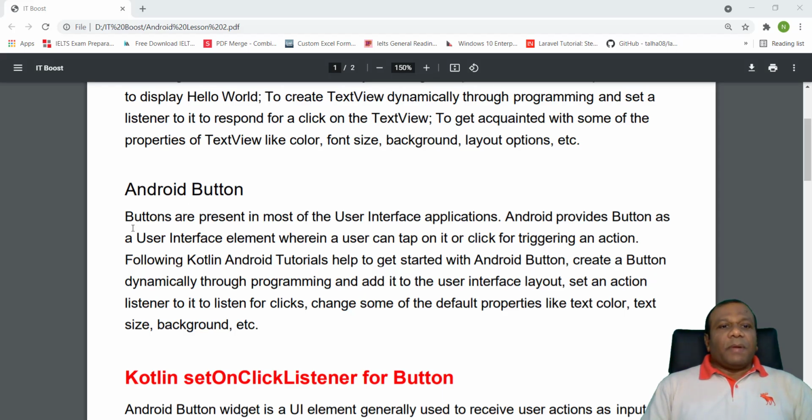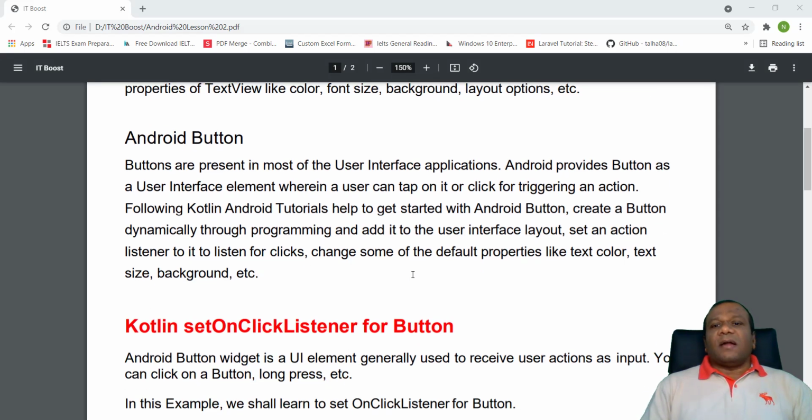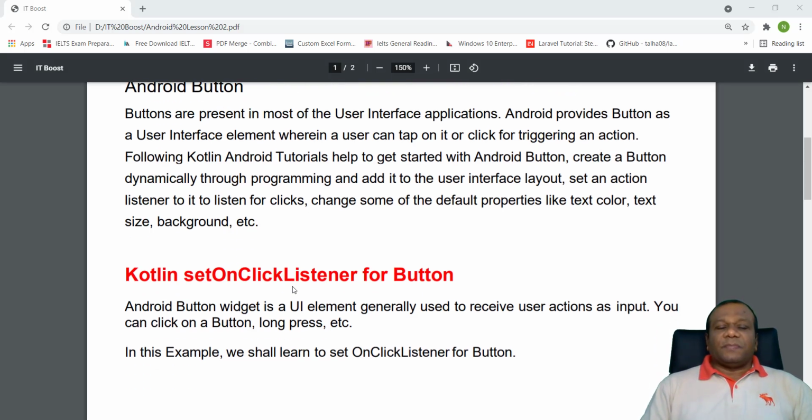Android buttons. Buttons are present in most user interface applications. Android provides button as a user interface element wherein a user can tap or click on it, triggering an action. The following Kotlin Android tutorial helps you to get started with Android button: create a button dynamically through programming and add it to the user interface layout, set an action listener to it to listen for clicks, and change some of the default properties like text color, text size, background, etc.